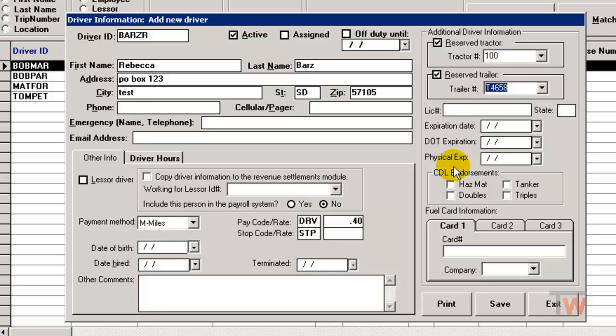The section that says card number would be if you're going to utilize the fuel import. You are going to want to enter a card number in for each driver, and you can watch the video on fuel imports for more information on that. So I have my basic information set up, and I'm going to go ahead and click Save.